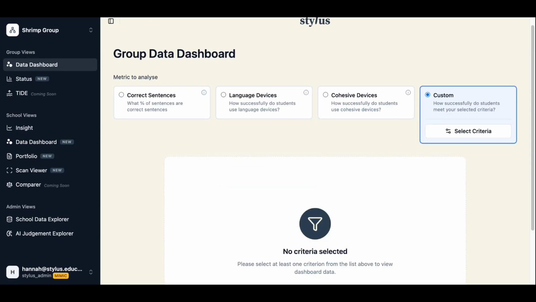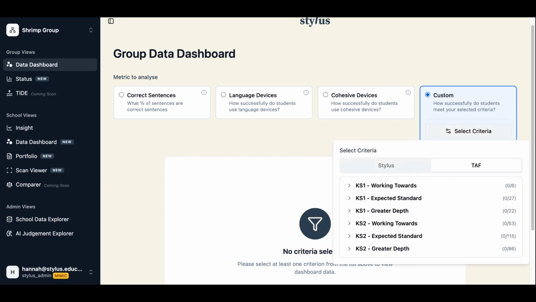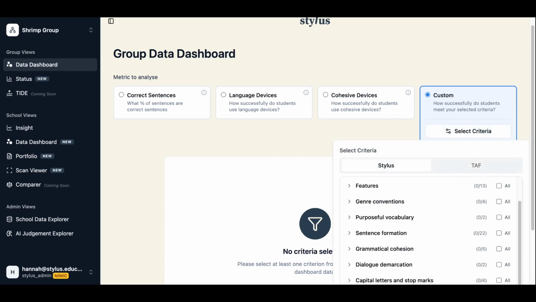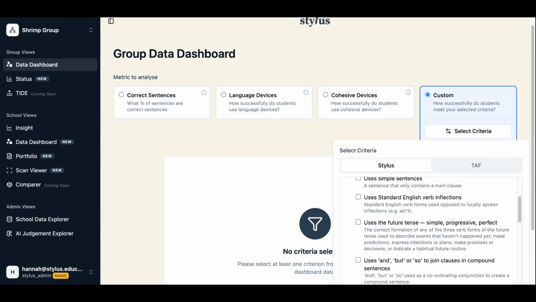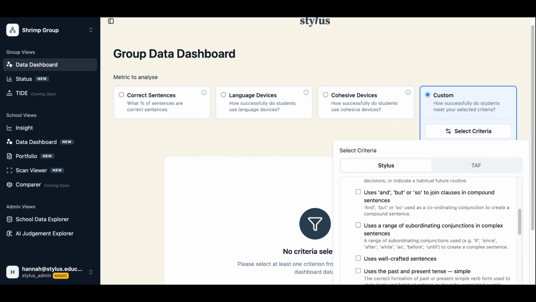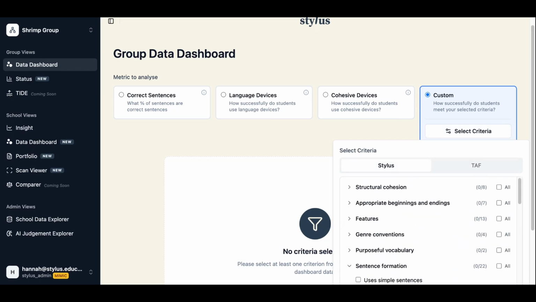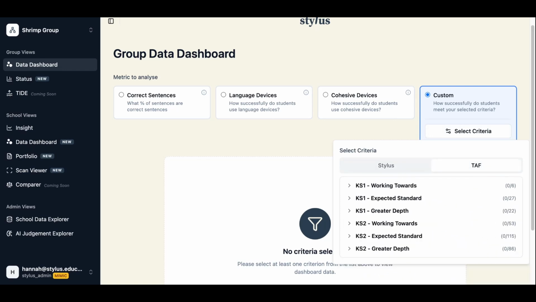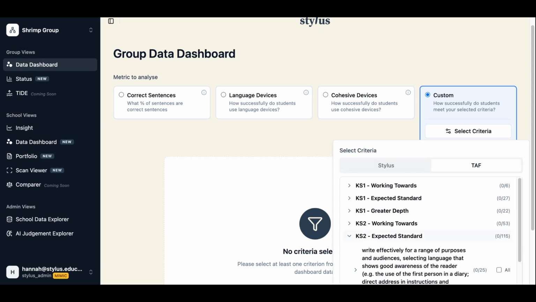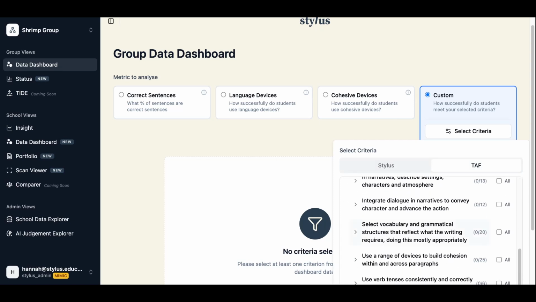On the final view, I have the option to compare any criterion or criteria set across schools, classes, and students. So I can select something from the Stylus curriculum. I can go as granular as I like, so I might just want to compare specifically the use of and, but, or so to join clauses in compound sentences, but I can also select a TAF statement to compare. So I could go into expected standards, choose any one of these statements, and then compare that across groups.